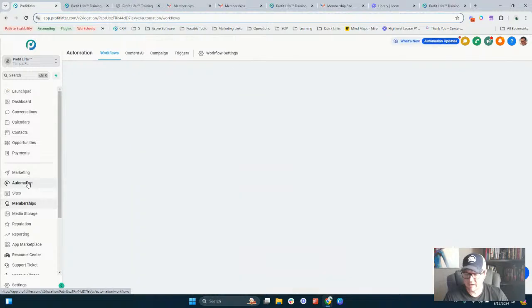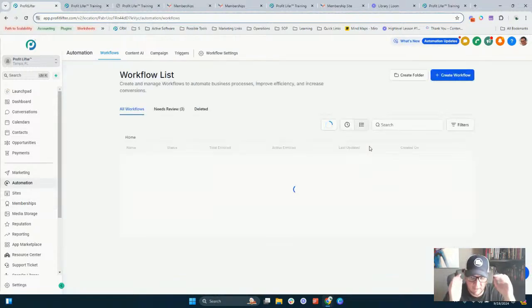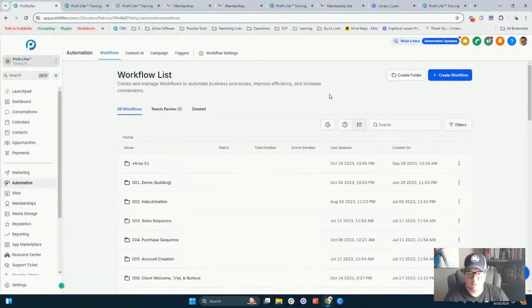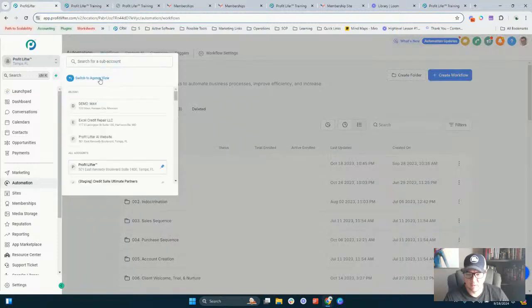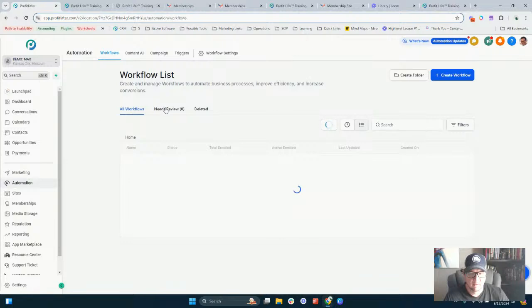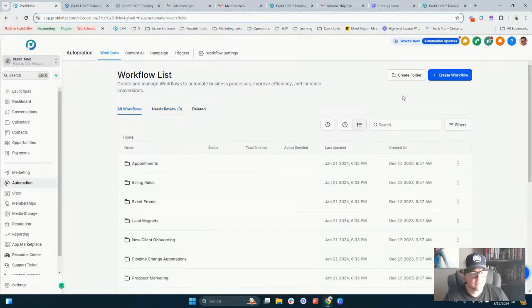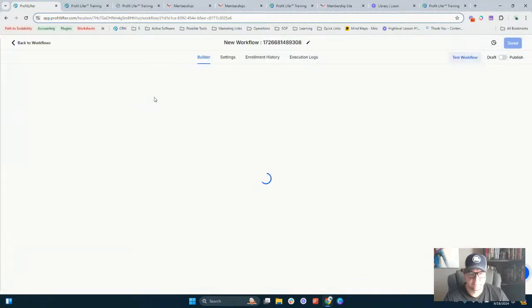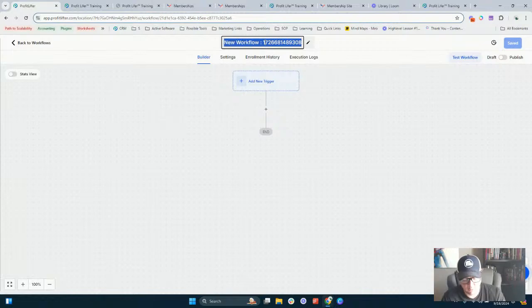Last thing that we're going to look at here, let's jump into the automations, because there's a whole lot that you can do with this. We're going to hop out of my Profit Lifter account here, because I don't want to mess up stuff that we have built in there. All right. So we're going to call this membership automation.